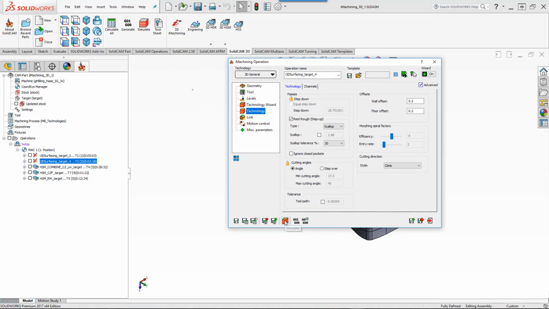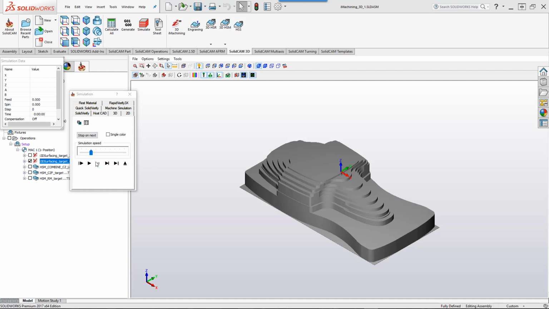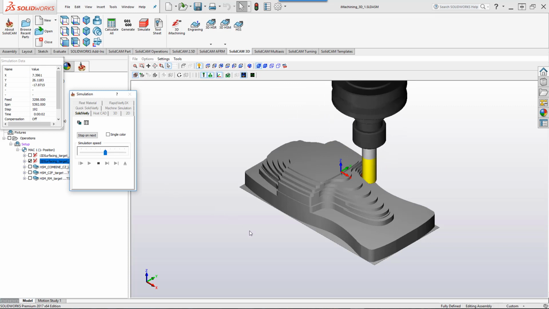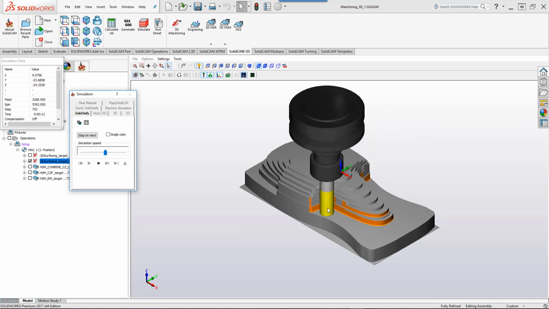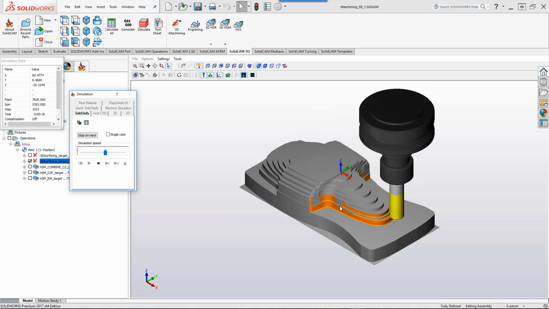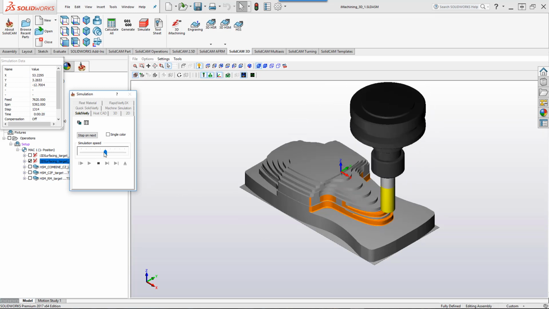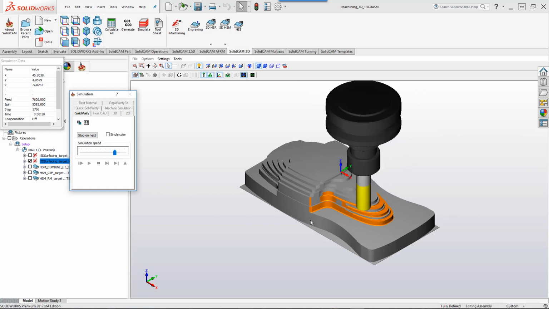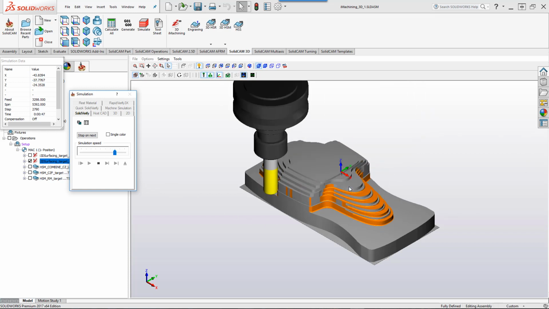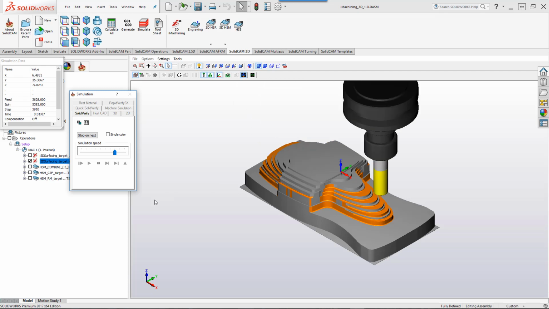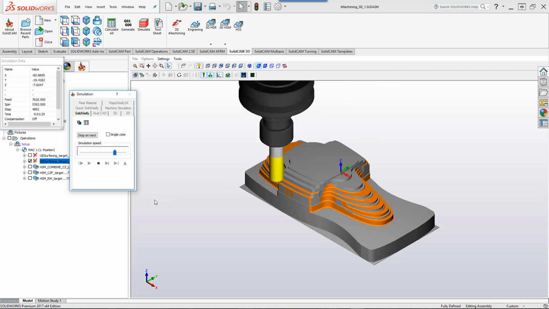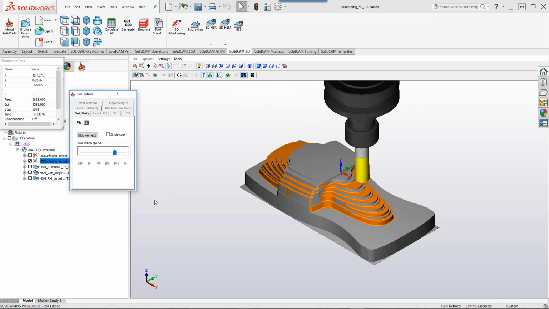If we take a look at our simulation, you'll see that the end mill will only work in those areas, and also you'll note that in these areas where the previous tool couldn't go in because it was too large, this end mill will work in those areas as well. And this will work stepping up, now making smaller steps as it goes up on the part, making it ready for our finish cut.